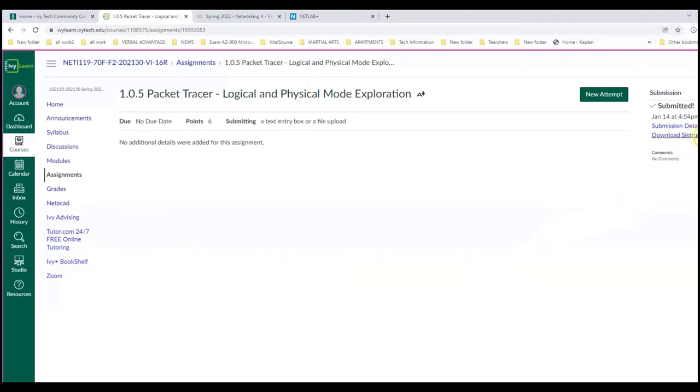Now I got Packet Tracer 1. So I got 2 Packet Tracers in here, but it's showing me the Packet Tracer 1. Okay, so now you know how to upload your Packet Tracers. Once you complete them, you upload it, and then I can review what you did. Okay, so that's Packet Tracers.